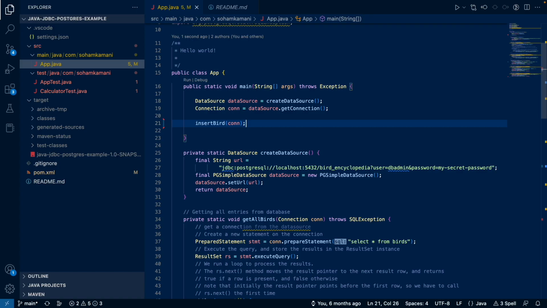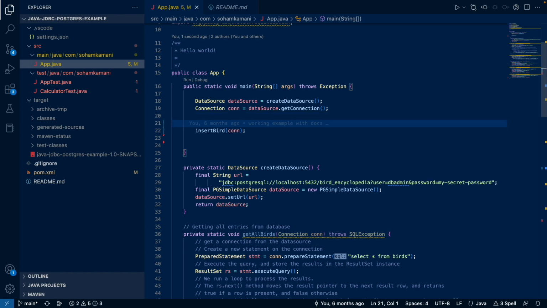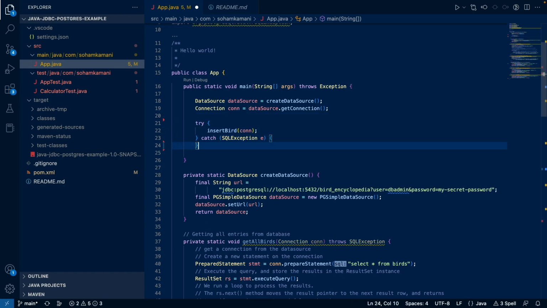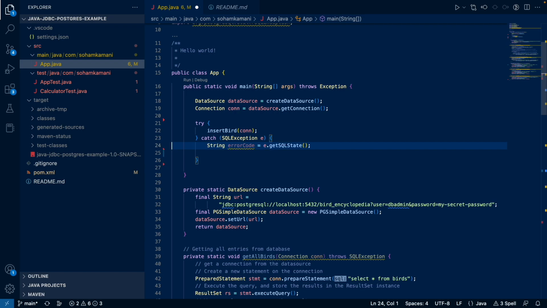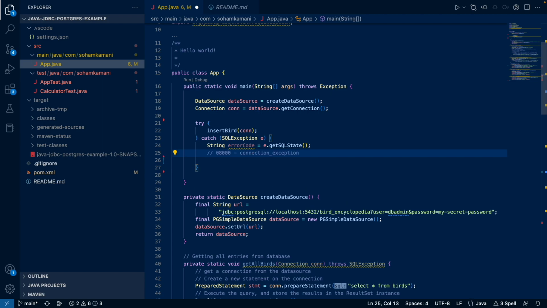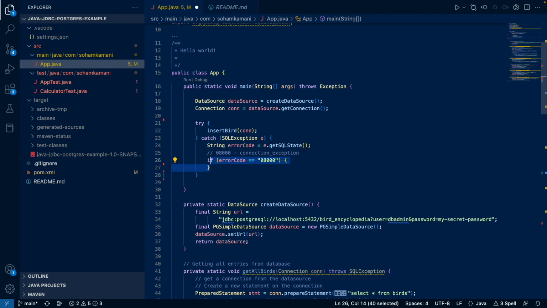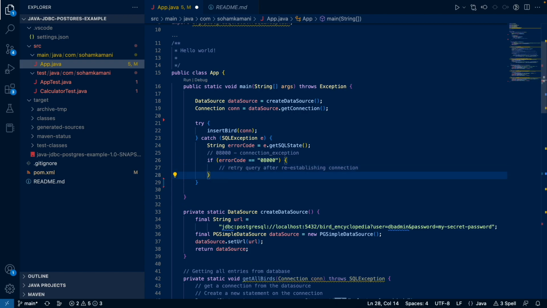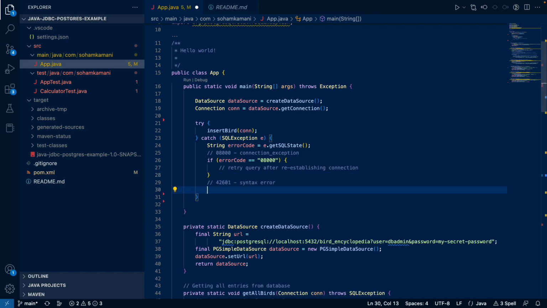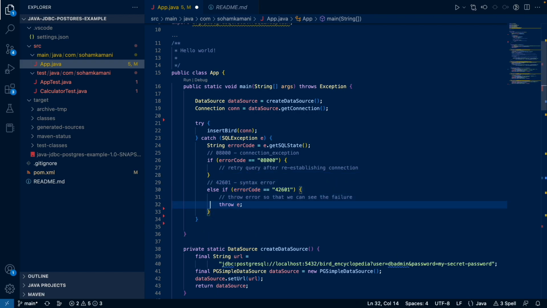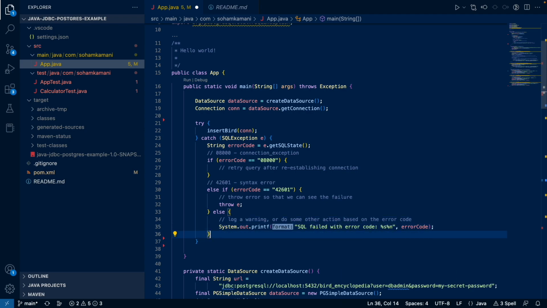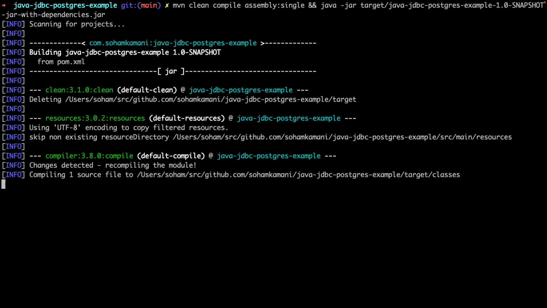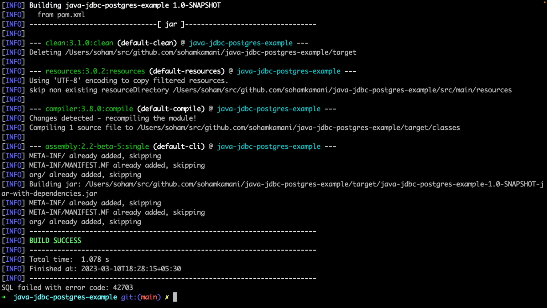To handle specific exceptions, we can wrap the insertBird function in a try-catch block, catching the SQLException instance. We can use the getSQLState method to get the exact error code and can then decide how to behave depending on the error code. For example, if there was a connection error, we expect it to be temporary and can retry executing the statement. But if there's a syntax error, we should log it somewhere and fail early. For any other type of error, we can just print it to the console. Let's run the code again with error handling in place. Now we can see that we're able to handle each type of error differently.